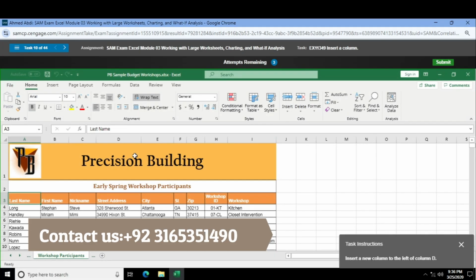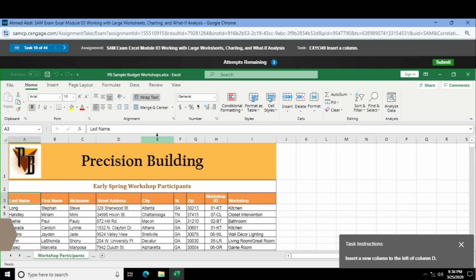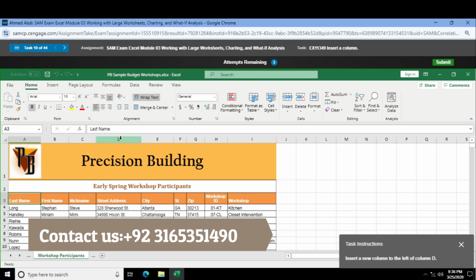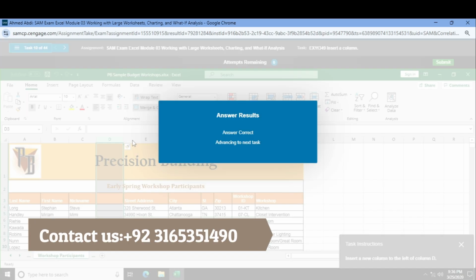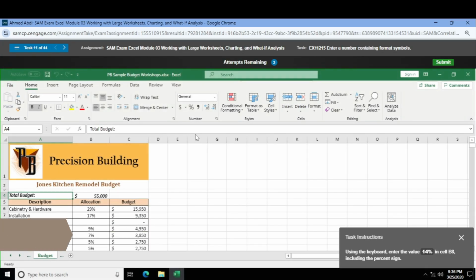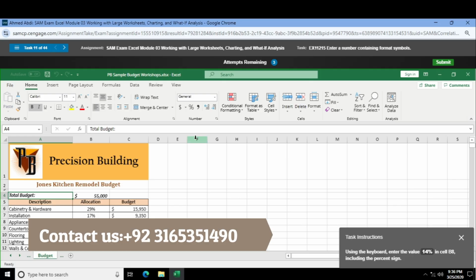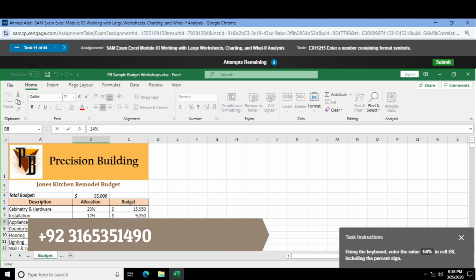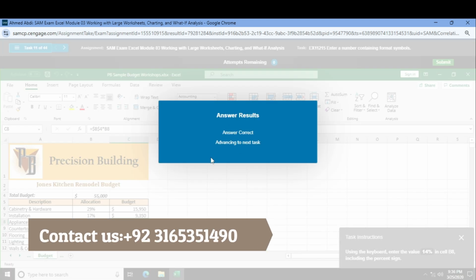In this, it says insert a column to the left of column B. To the left of column D. Using the keyboard, enter the value 14% in B8, and apply the percent style.